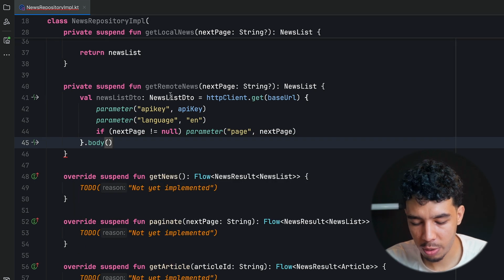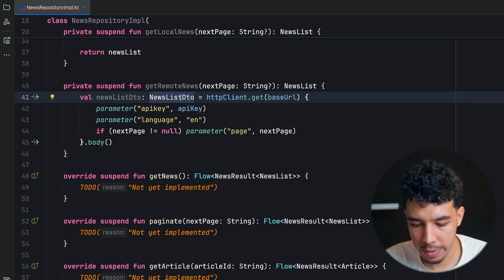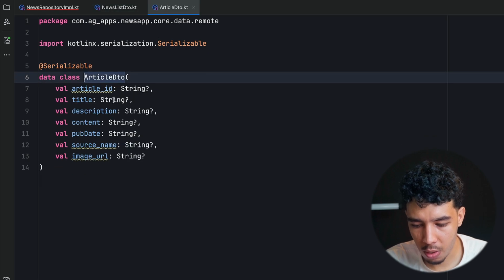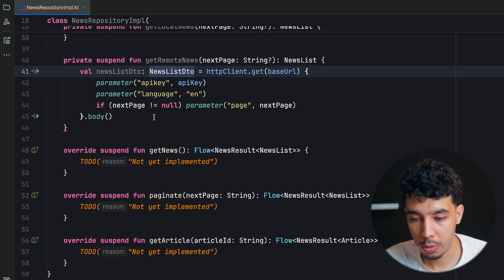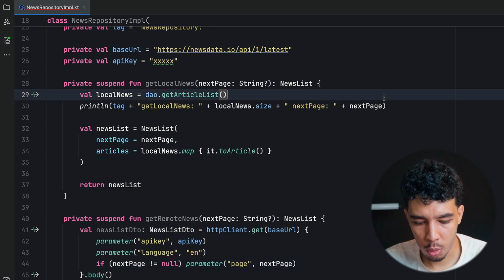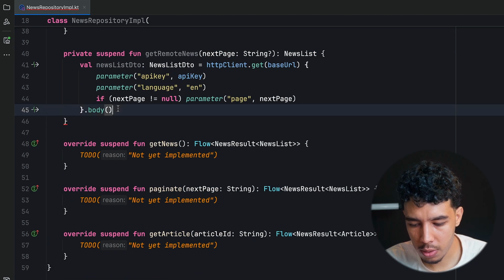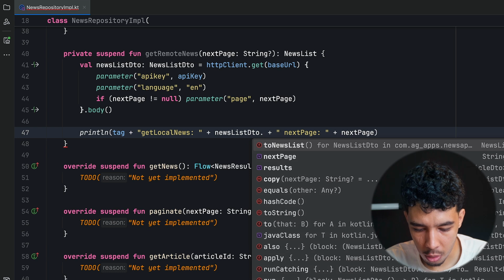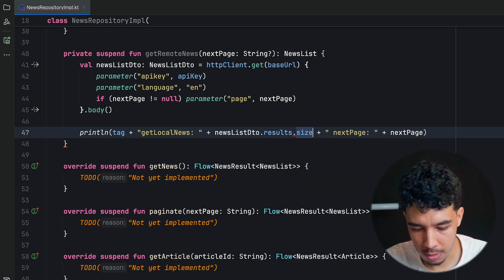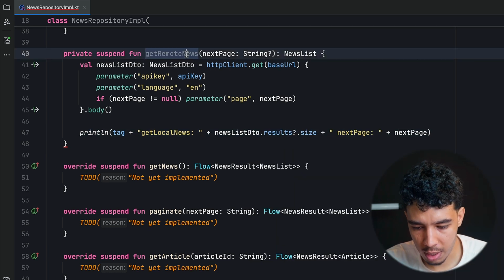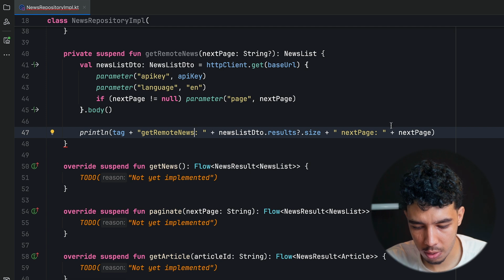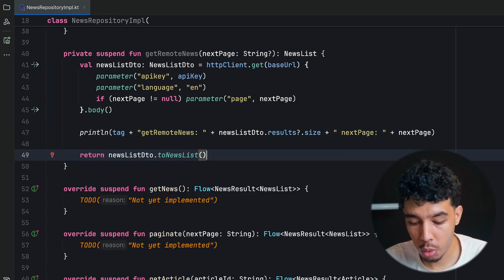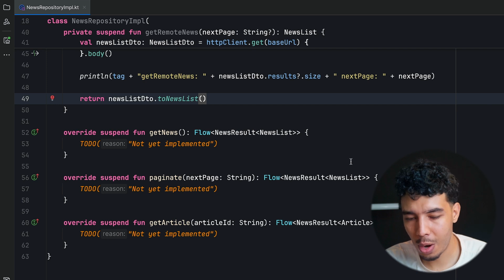body of this, that will be converted eventually to this news list DTO that is serializable, and then these will be converted to this article ID that is also serializable. We want to actually print again what we get, since I think that's important. So we want to print right here: we have a remote list dot result dot size, and then the next page will also print that. Now it's actually get remote news. We want to return that eventually. Return news list to news list. That's it now for the two helper functions.